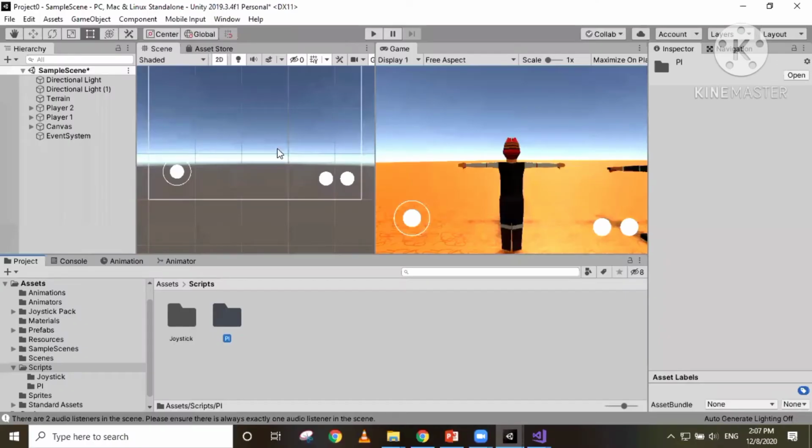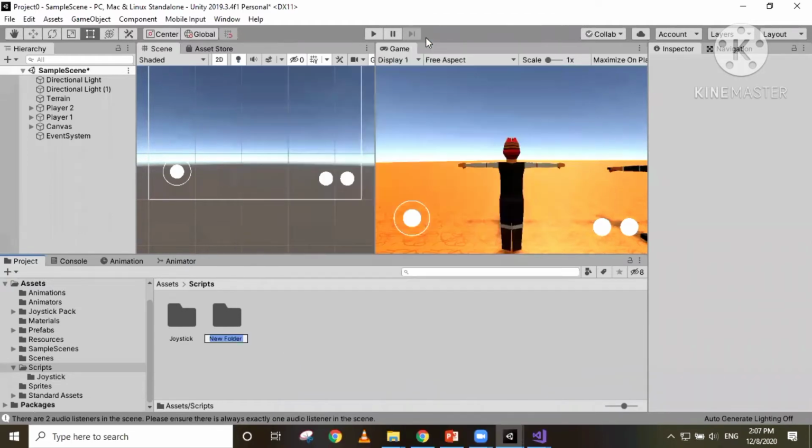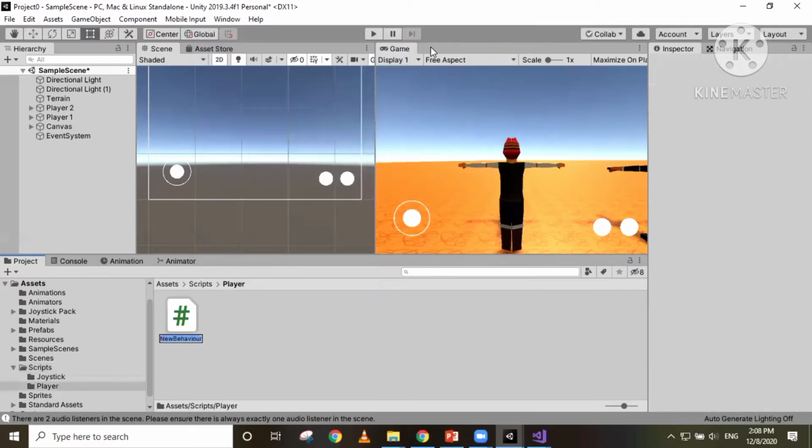Now let's create another folder here, and this is going to be named player, and we're going to add all the scripts related to the player inside this folder. Like we're going to need a fighter script for attacking and everything, and we're going to need an equipment script, etc. But first we are going to need a movement script. So let's open this up, and I'm going to add a C# script. This is going to be player movement.